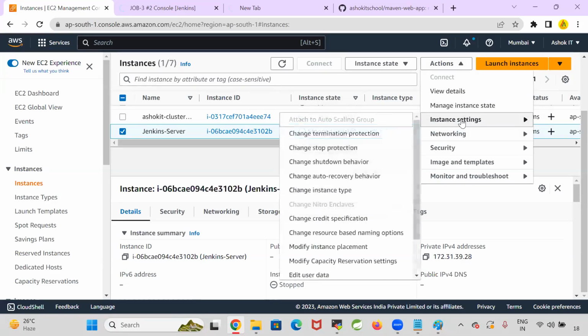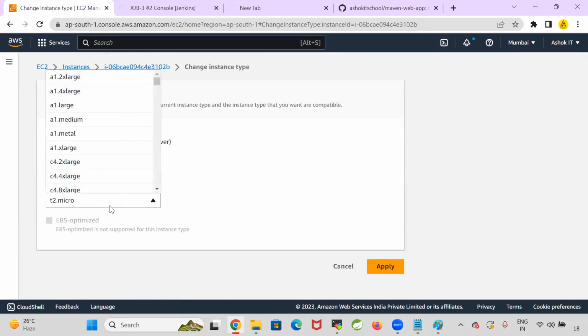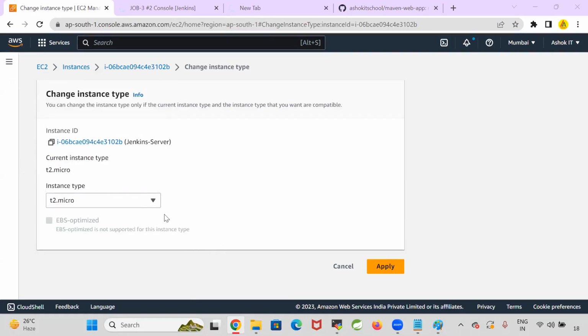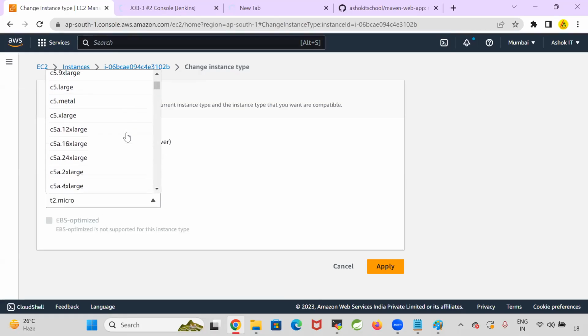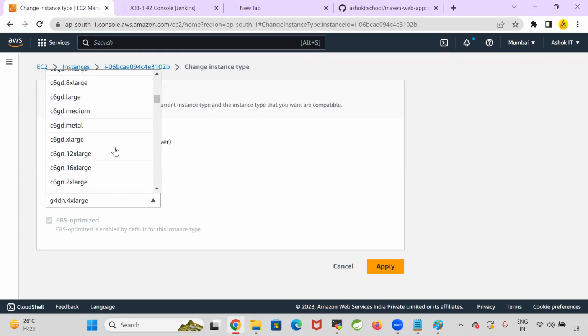Actions. Change instance type from T2 micro. Let me go for T2 medium. Once the instance got stopped, I'm trying to change the instance type, guys. From T2 micro, I will go for T2 medium so that 4 GB RAM will be available. It is commercial, but no option.